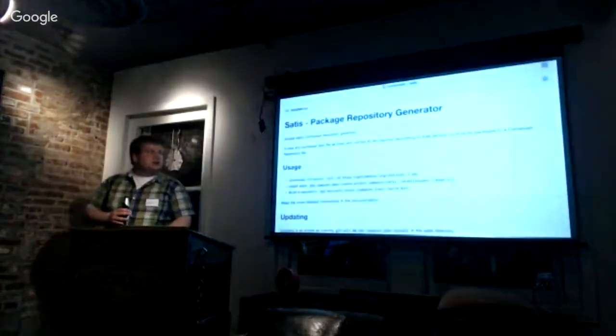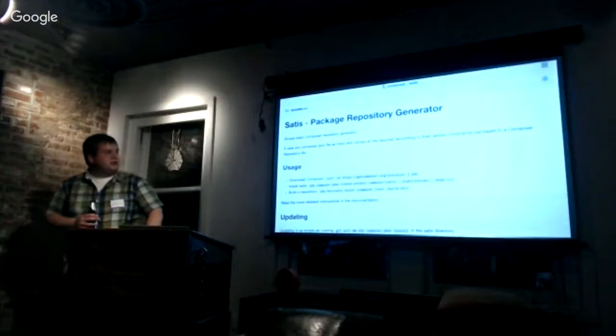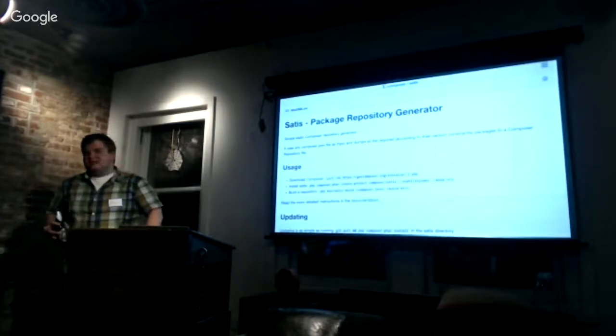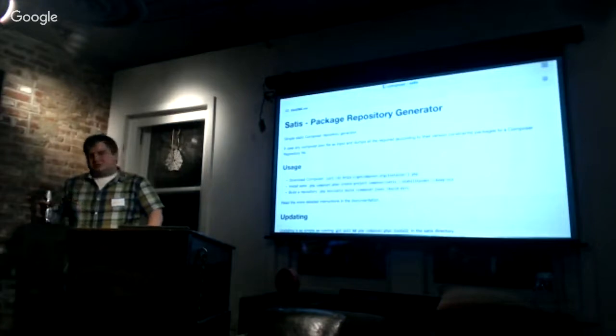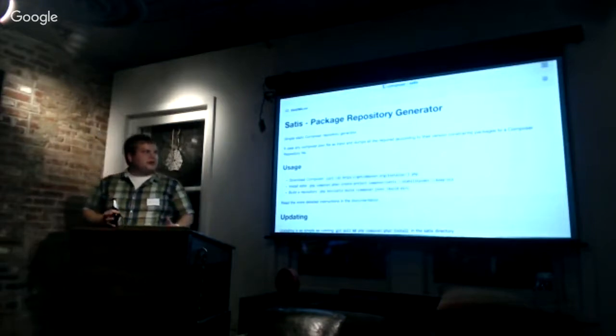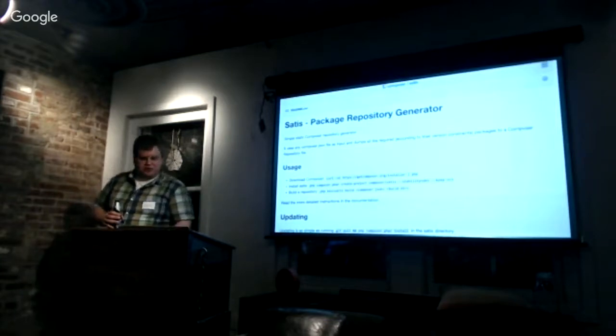But if you want to do it yourself and use the free open source alternative, it's under the Composer project on GitHub. It's called Satis. And it is a package repository server for you. It's really easy to configure and set up, just assuming you have a good PHP server configuration already. I think it requires PHP 5.3.